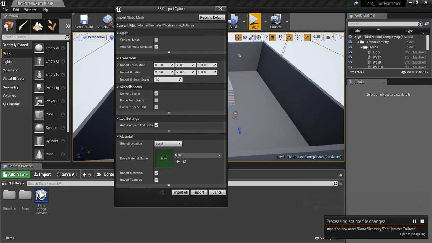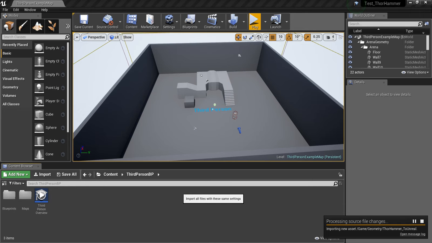It's going to ask me some information about this. Obviously, we're going from one program to another, so there is going to be a different scale that we have to worry about. For now, don't worry about it. Just know that there is one. Materials, same thing. We have Maya materials versus Unreal materials. We'll get into all that. Don't worry about it. Import. So now it's thinking a second, it's processing the source files. When this is done, I'm going to hit content.